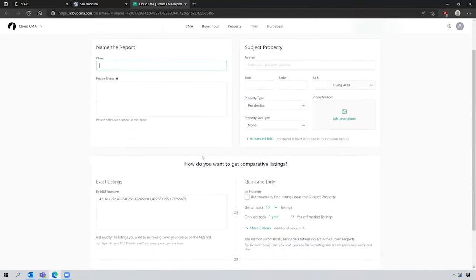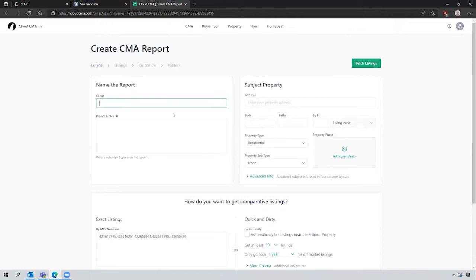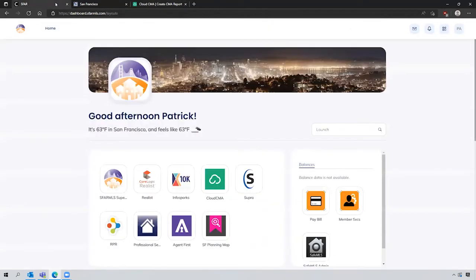But if you wanted to just go to CloudCMA without going through a search in the MLS, you can also access CloudCMA from the dashboard, which appears with this similar logo as we saw in the MLS in this tile right here. So this will take us to the exact same page.